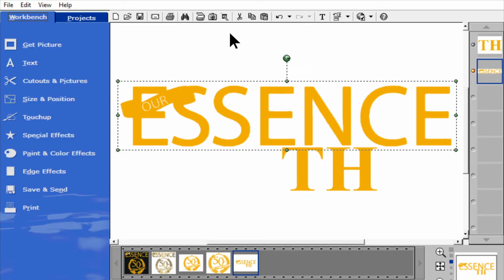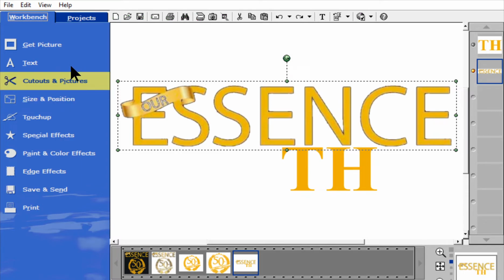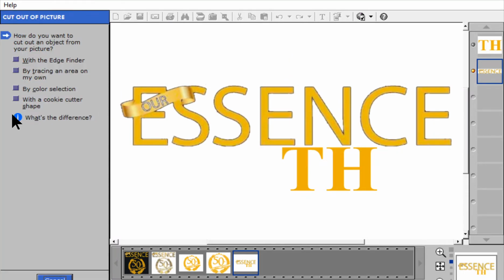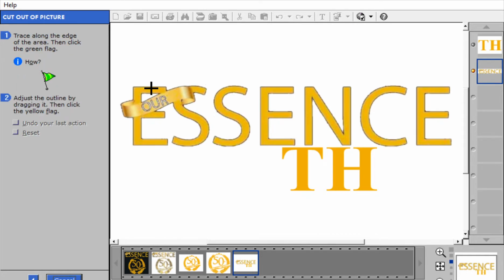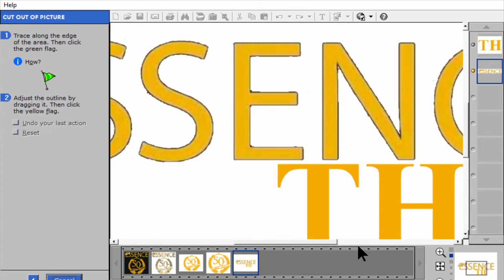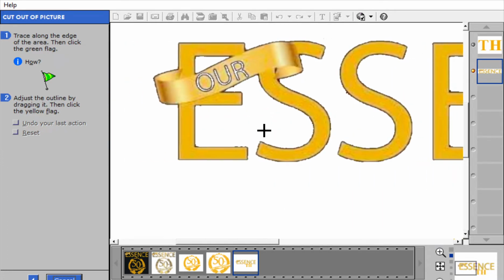So that you wouldn't lose the ribbon effect, I went in with cut out a picture by tracing on my own, and all I did was zoom in, and I'm not using a mouse for this, so that shows you how easy it is to do this, and I just cropped out just that ribbon by going around just like that. But I'm going just inside of the black area so that I'm cutting out that black edge, and I'm just getting the ribbon.